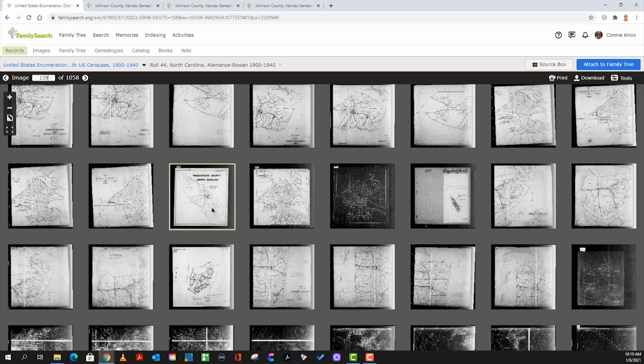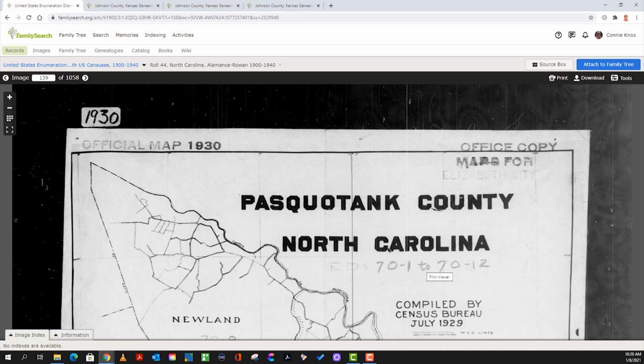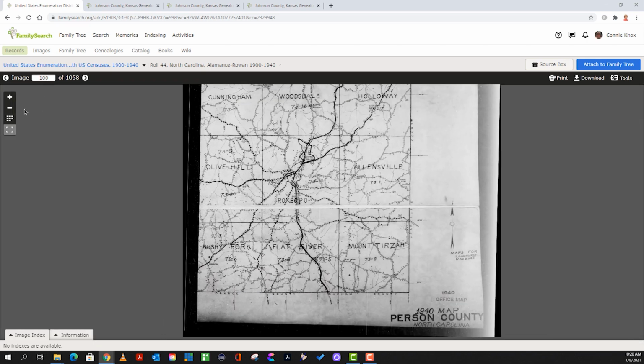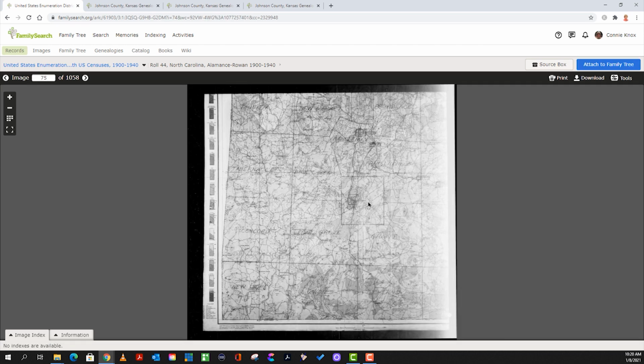Now here, if we look at this closer, this is Pasquotank County, so I've gone too far. So it's not image 139, that's for sure. Let's go to image 100 and back out. Roxborough, Person County. So we've got to go backwards even farther. I went too far. 75. This is perfect. This is Asheboro and this is Randolph County.